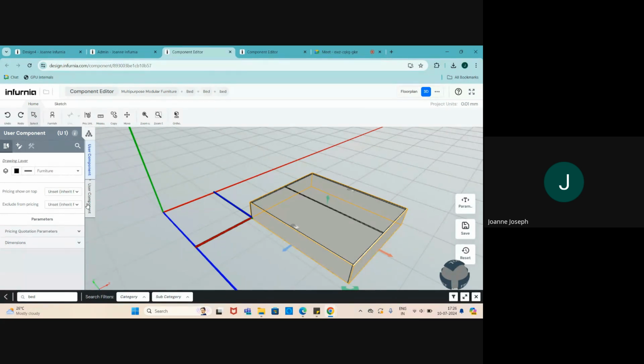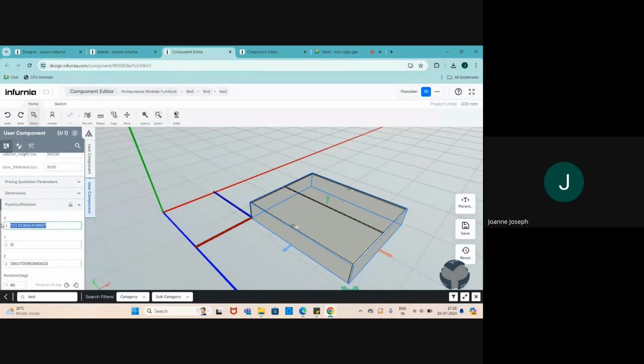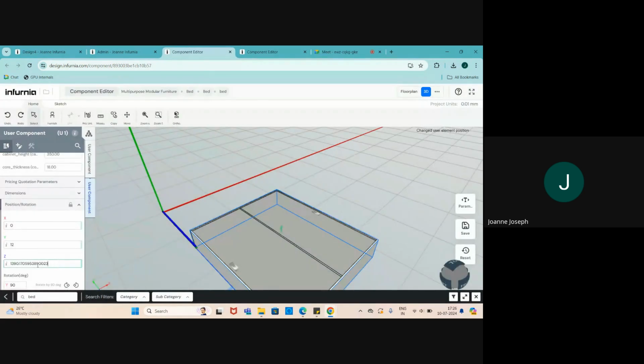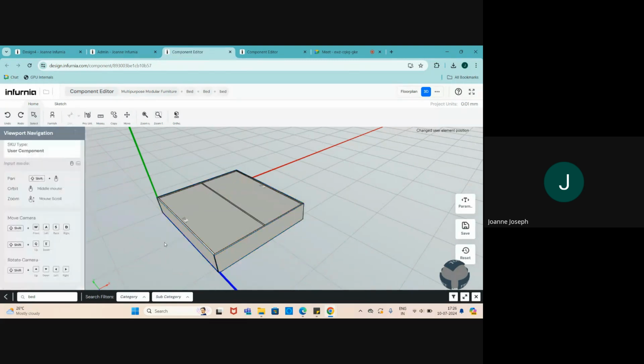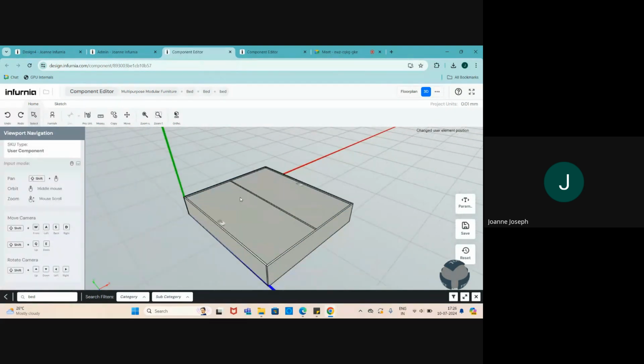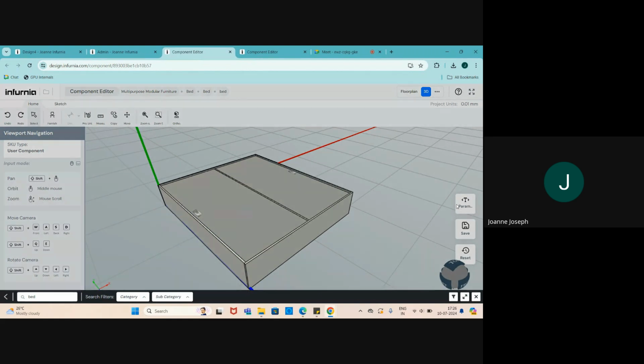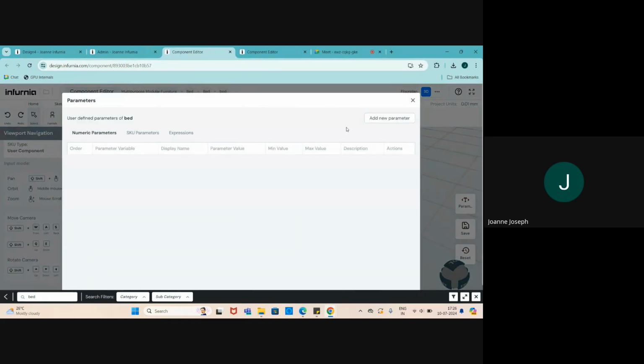So let's say I go to user component here, position and rotation. It's better to put in 0 for everything, 0, 0, and 0. 12 is put in to account for the tile thickness. But for now, I'll just put it 0. And then parameters you can actually set here. Select parameters. And these are called numeric parameters.